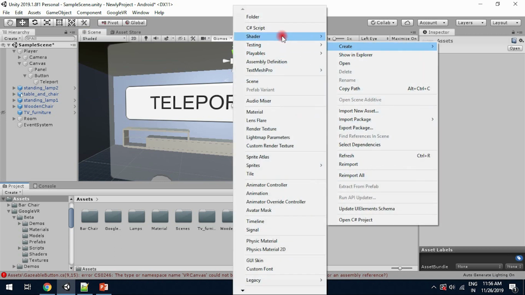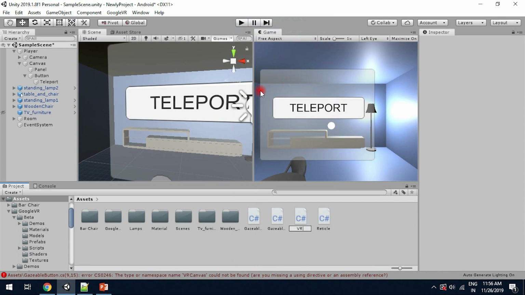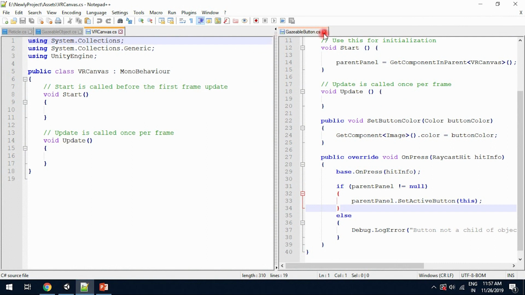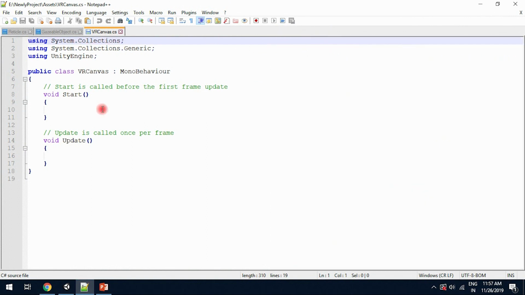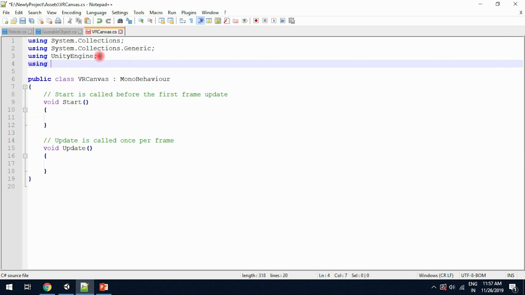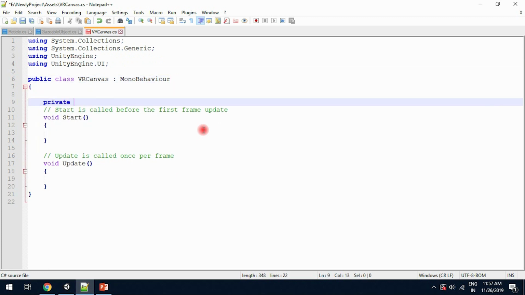So you will be creating a script over here and we will be naming it VR canvas. Okay, and we will be opening the script. In this script, first of all, you have to import using UnityEngine.UI because you're working on a UI interface, so you will be importing that package. Right now you have to import some of the variables that are required. So I will be writing private GazeableButton, that will be current active button.